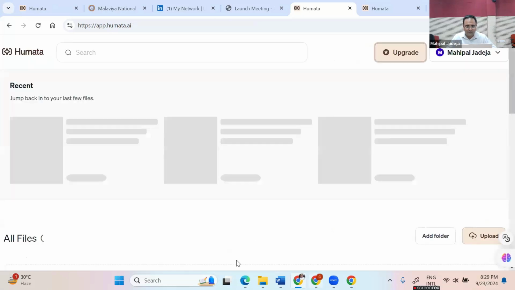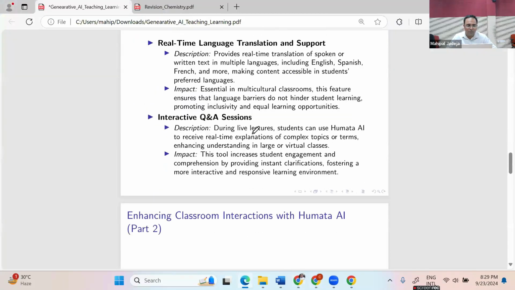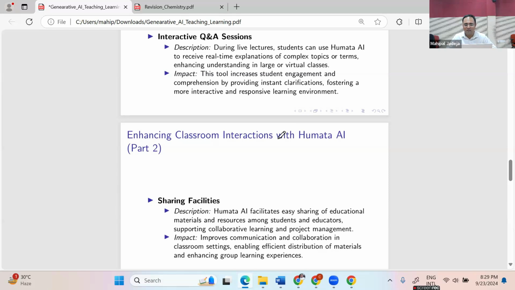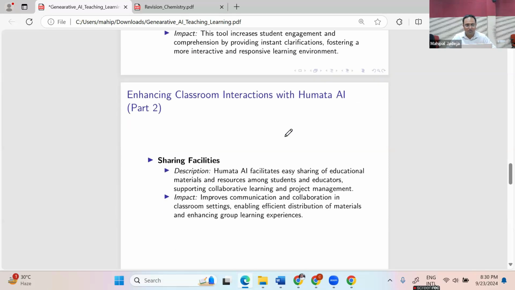That is it. And then of course, interactive question-answer sessions. For example, let's say you are talking about one important concept, and 70% of the students are saying yes, and 30% of the students are saying no, this is false. Then you can just write that particular statement and let Humata say, and in between you can sense what students are thinking. So that way also one can use it during classroom sessions.